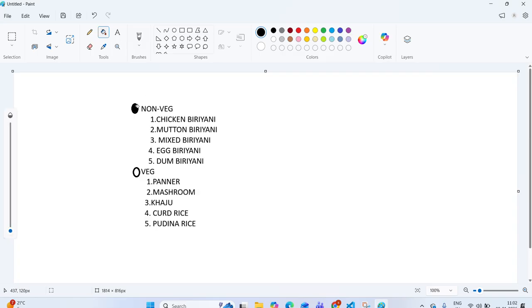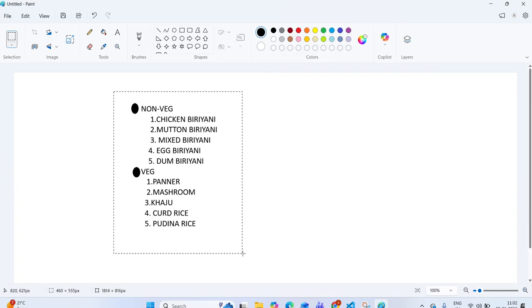Done. Now observe very clearly. This is a list. First one, which list here? Ordered list or unordered list? Non-veg and veg is an ordered list. Non-veg is an unordered list. Here veg is also an unordered list. Inside the non-veg here we have five list items available. Inside the veg also we have 5 list items available.